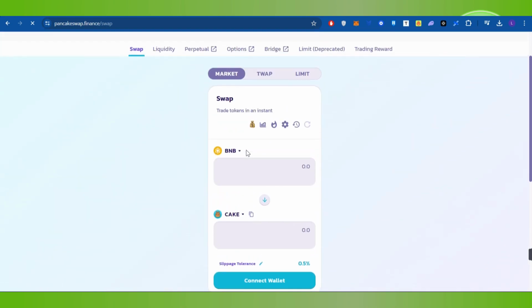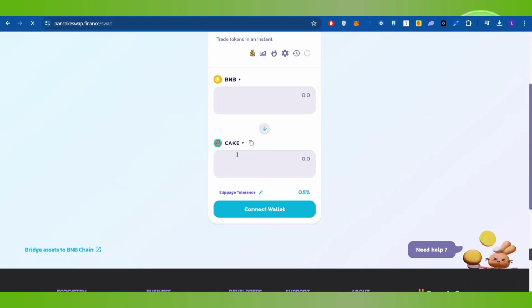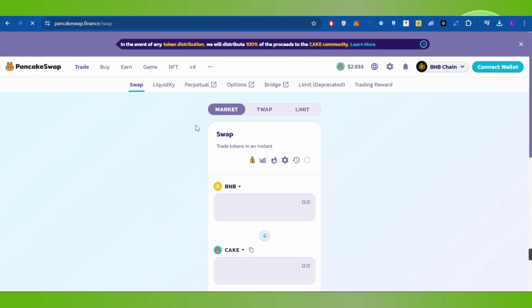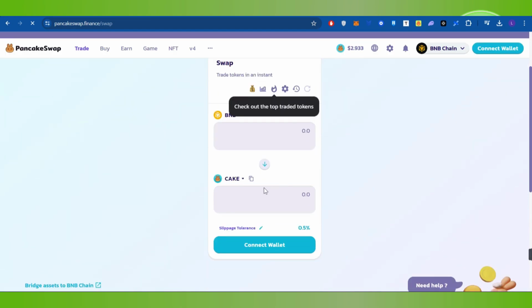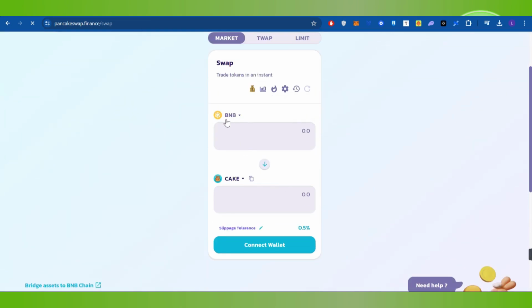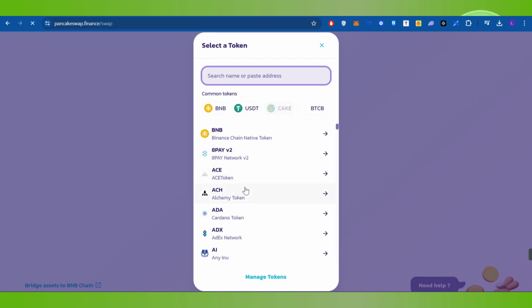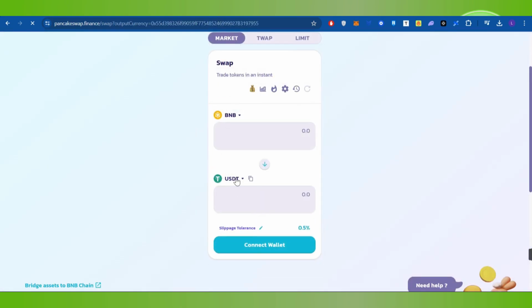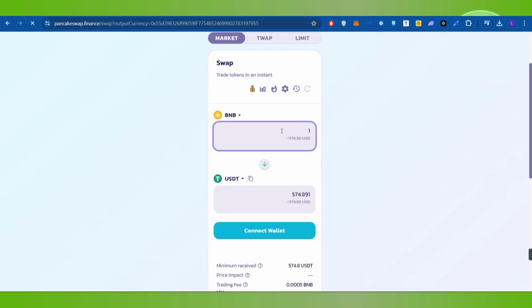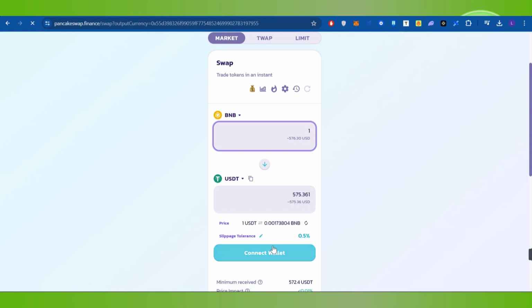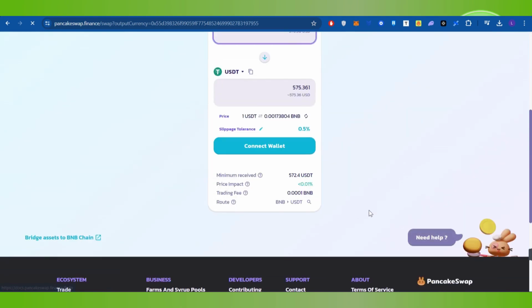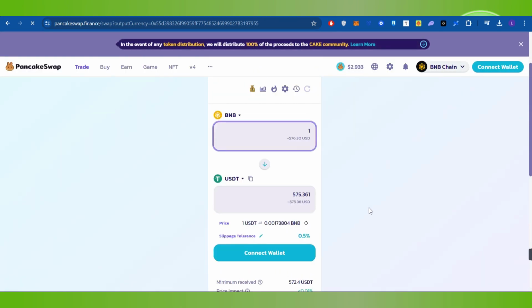Now over here, if you want to swap any other coin to cake or any other coin, then you will have to select it as swap, and after that you need to select your coin that you want to swap. Let's say I want to swap from BNB to USDT, so I'll simply select the USDT pair. Then you will have to enter the amount of BNB that you want to swap. Then it will show you the equivalent USDT. Over here, you need to press the swap button, and then you just have to wait for some time until your transaction is complete.